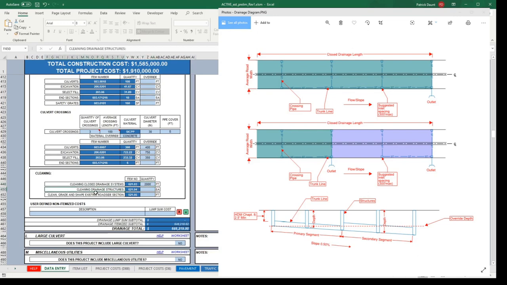Cleaning and shipping structures, again, is going to be in each, with typical values. Let's say 20, and then cleaning grade for open drainage. Let's say a cleaning grade of about a mile. So all these items are going to be included in the item list below. It's that simple.